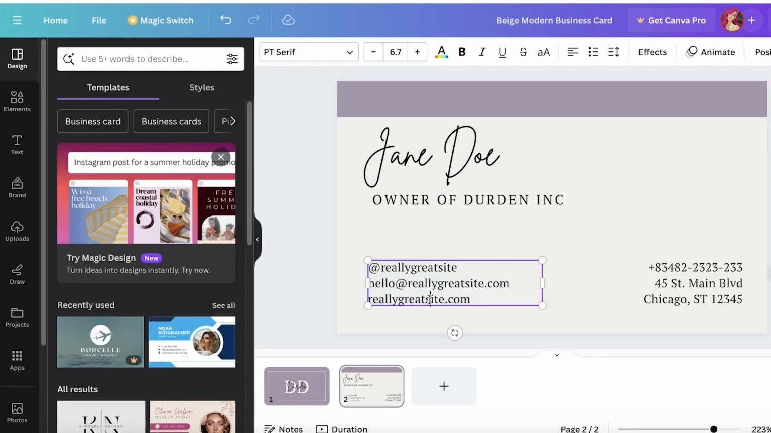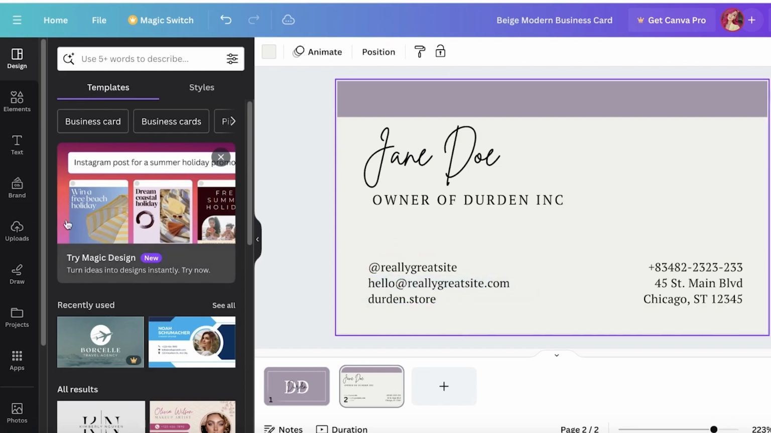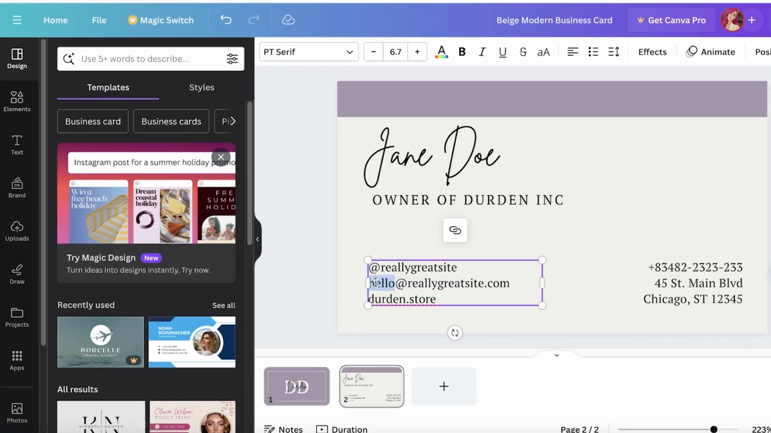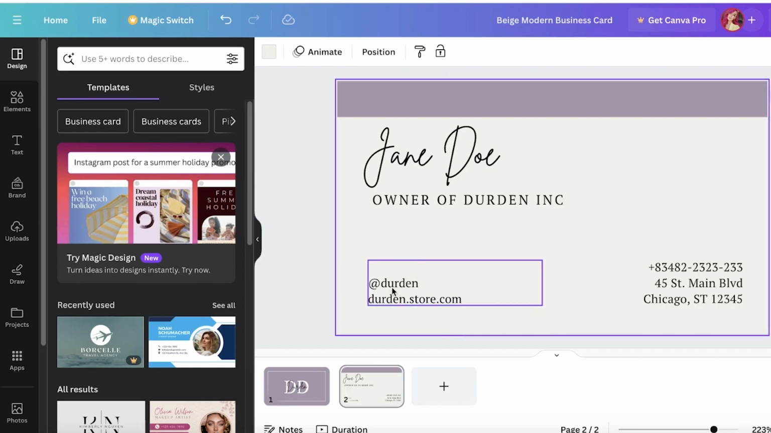Now you can also include your site or store. So I'm going to add a link to my store. And then maybe I want to include Instagram handles. So for that, I am actually going to include logos. I'm going to add @com, and then I'm going to add @Durden. And maybe that's it. Like one is Instagram and one is our website.